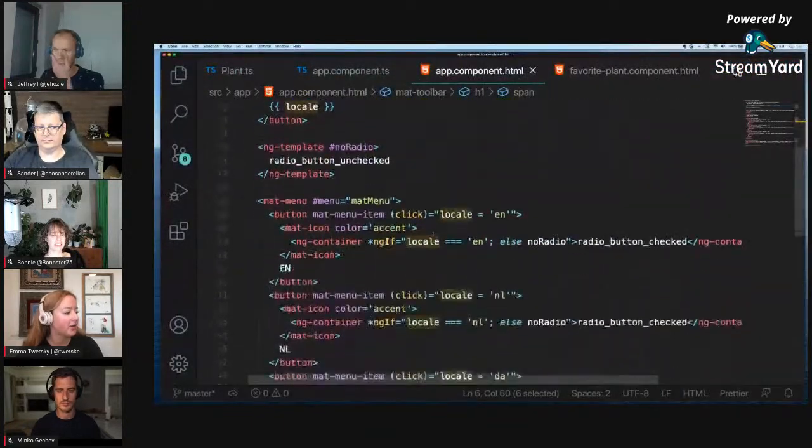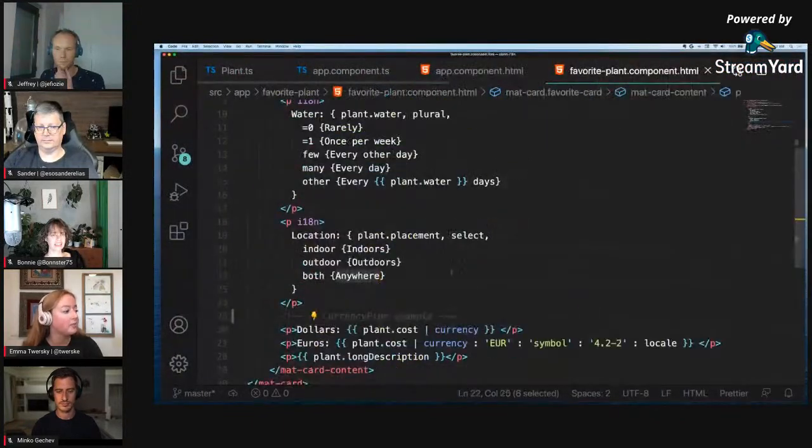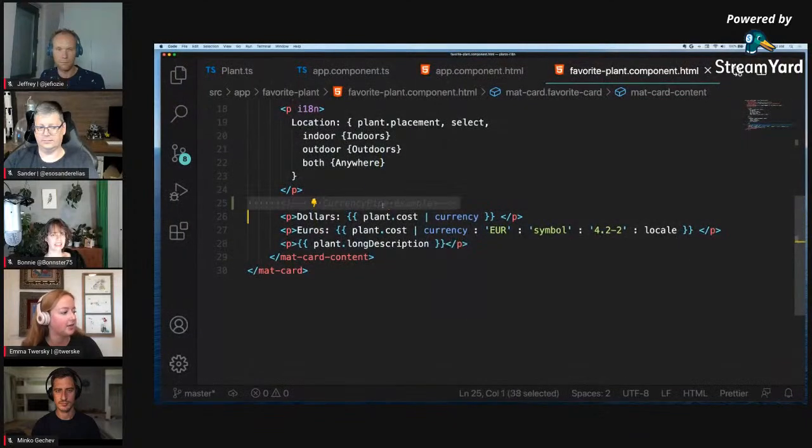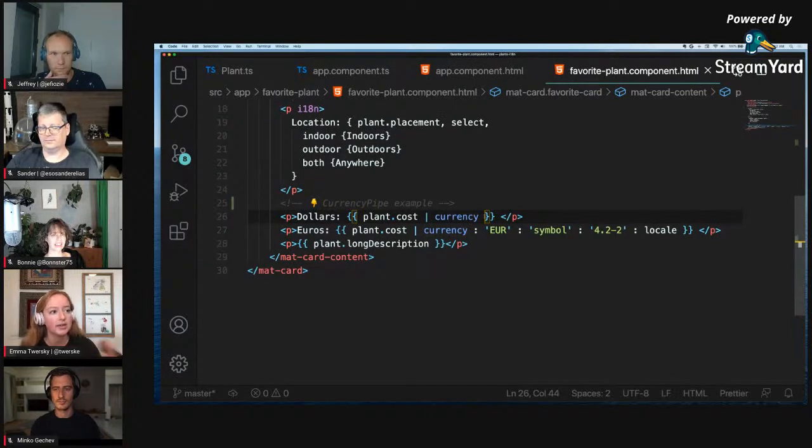Now, if I go back to my code, I can show you the other pipe that I have implemented, and that's the currency pipe, right? So I have the dollars amount, and I'm just supplying that currency pipe. So I have the cost of my plant, that pipe, and then that known keyword currency. Now here I'm not supplying a locale, so it's just going to take my computer's locale, which is English. So that's going to stay in dollars and stay in English.